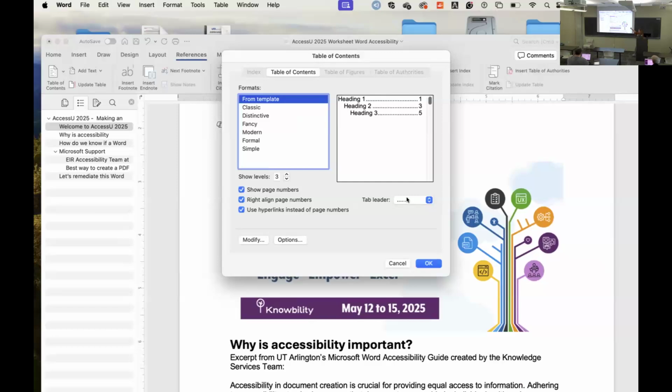We do not use tab leader dots. Does anybody have a guess why? Because when a screen reader reaches that, it's going to say dot, dot, dot, dot, dot, dot, dot, dot, dot, dot, 2, dot, dot, dot, dot, dot, dot, dot, dot, dot, dot, dot, dot, dot, 12. It's going to read every one out loud. So don't use those. Okay.